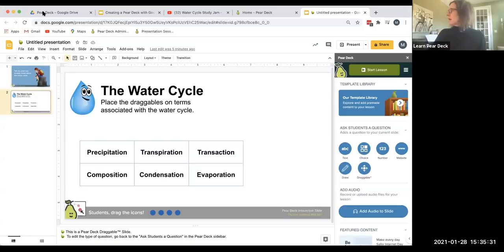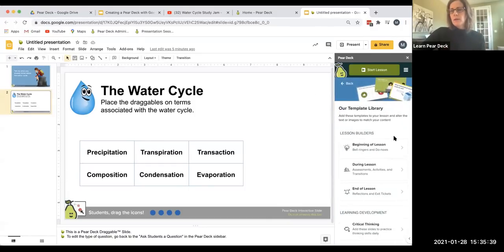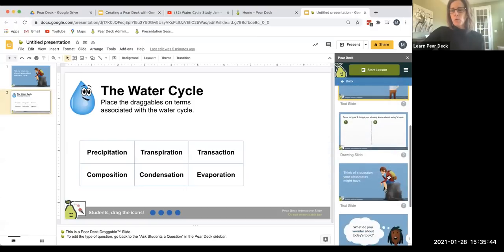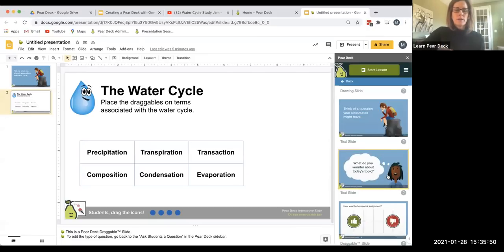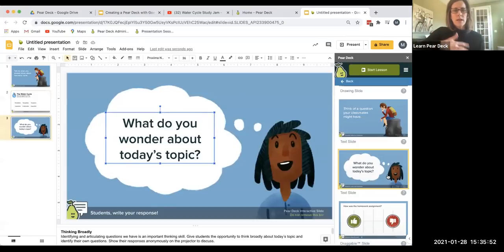So our next slide is going to be a multiple choice slide, and we're going to make it easy. We're going back to that template library, and we're going to pull in one that's already created. So I'm going to go back to the beginning of the lesson, and I'm going to pull in this one right here. And with one click, it's going to bring it in as your next slide. Done, all formatted.